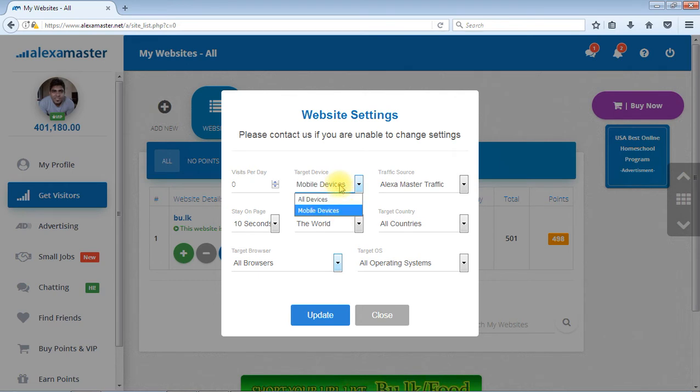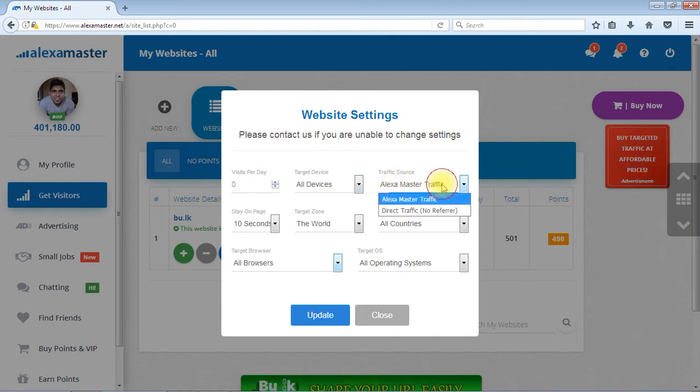This is a VIP option. Without VIP membership, you cannot access this option. So you select it, and now the target device is mobile devices. But if you are targeting mixed traffic or a lot of traffic, you had better select all devices.